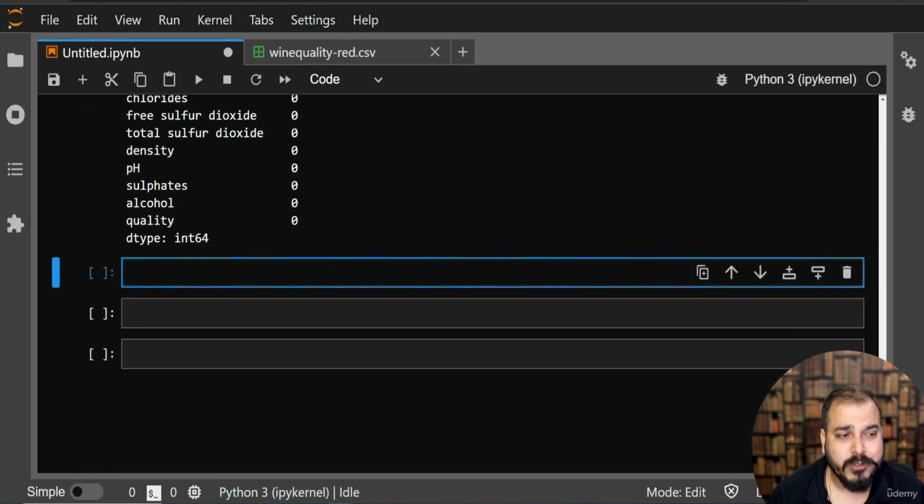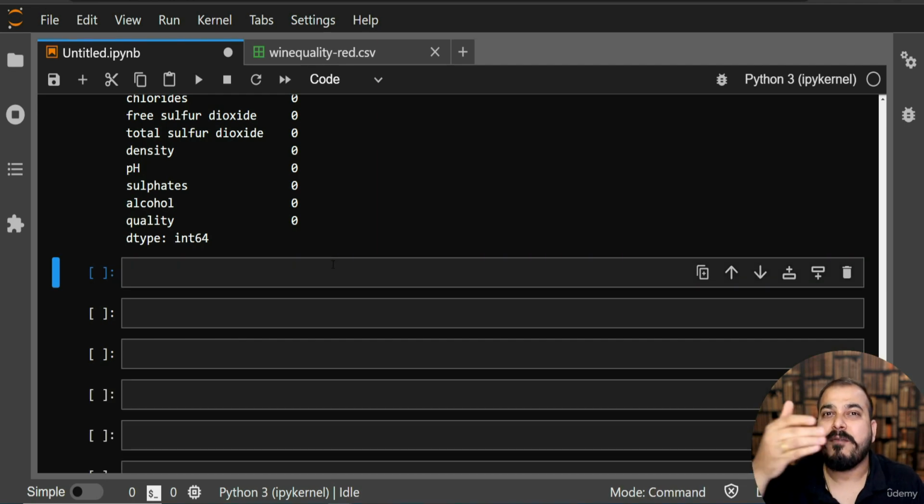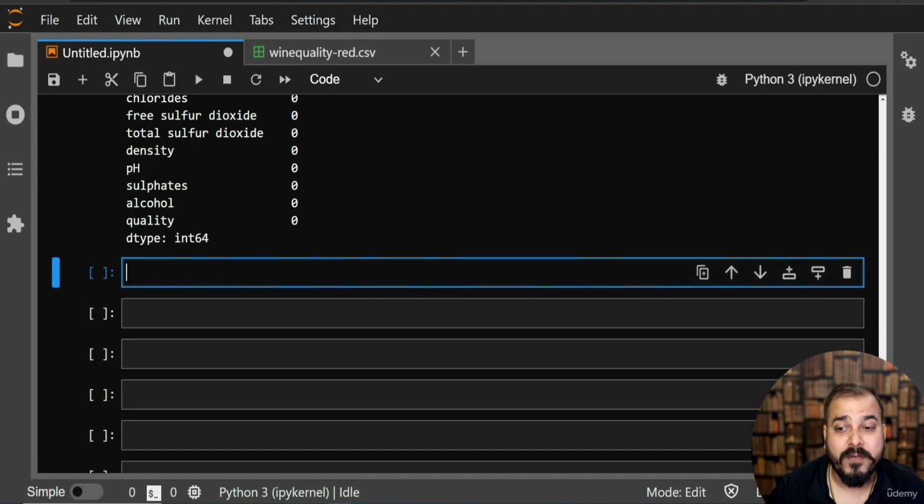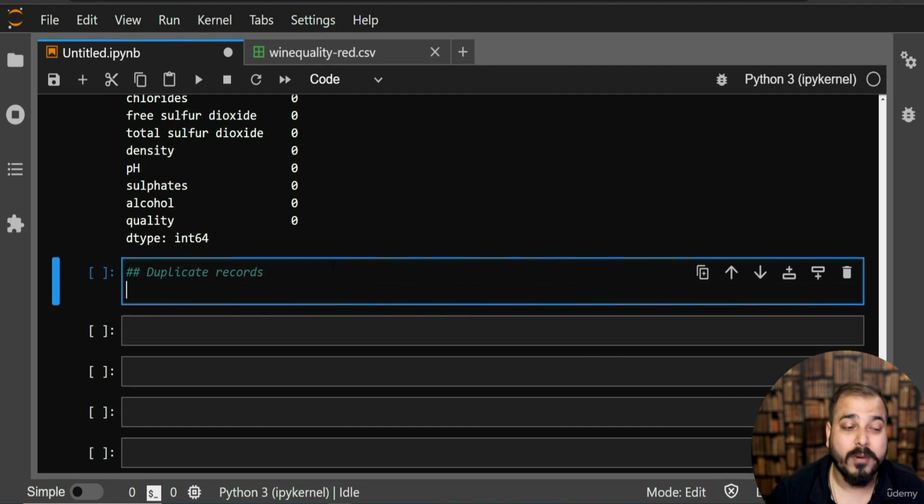Now, I also need to check whether there are some duplicate records. If I have duplicate records in my data set, what will happen? It will be of no use, and I can also drop those duplicate records. So how do I find out all the duplicate records? That is what we are going to see.